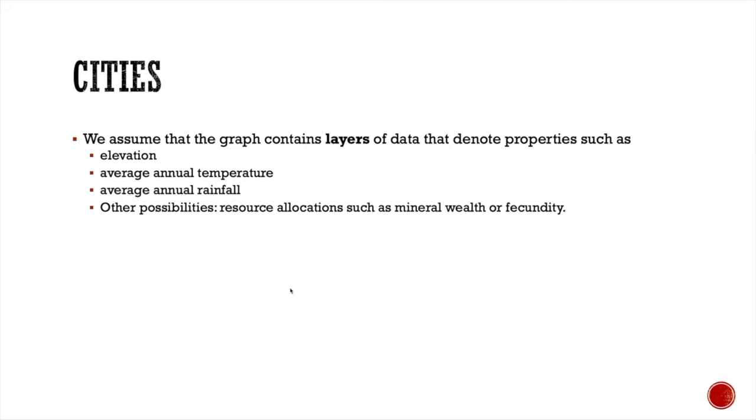Now a map will involve, for our purposes, cities on the map, and for our map we assume that the graph contains layers of data that we don't describe in this paper other than the elevation, but consider assigning, for example, an annual temperature or an annual rainfall to the various nodes in the graph. And other possibilities might include mineral resources or fecundity.